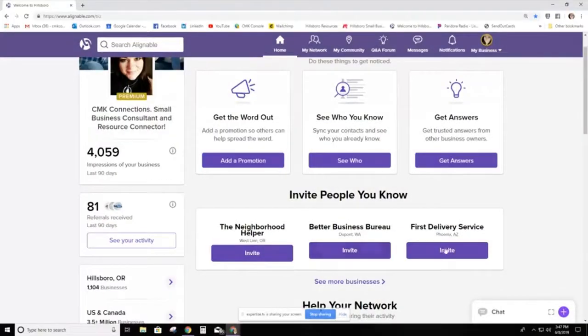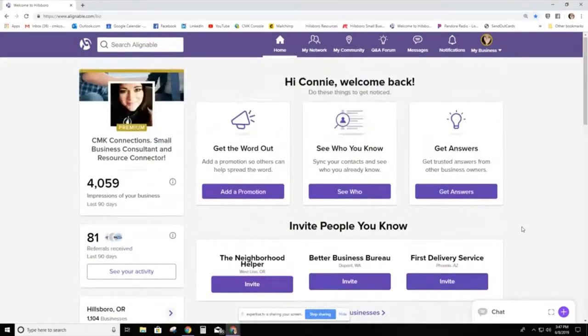Invite people you know, the neighborhood helper. So these are just businesses that they're plugging in front of me to invite to connect. Alignable really learned that, wow, we have a valuable resource people can connect with. So they're really doing what LinkedIn or even Facebook does, which is they make recommendations of who you connect to.